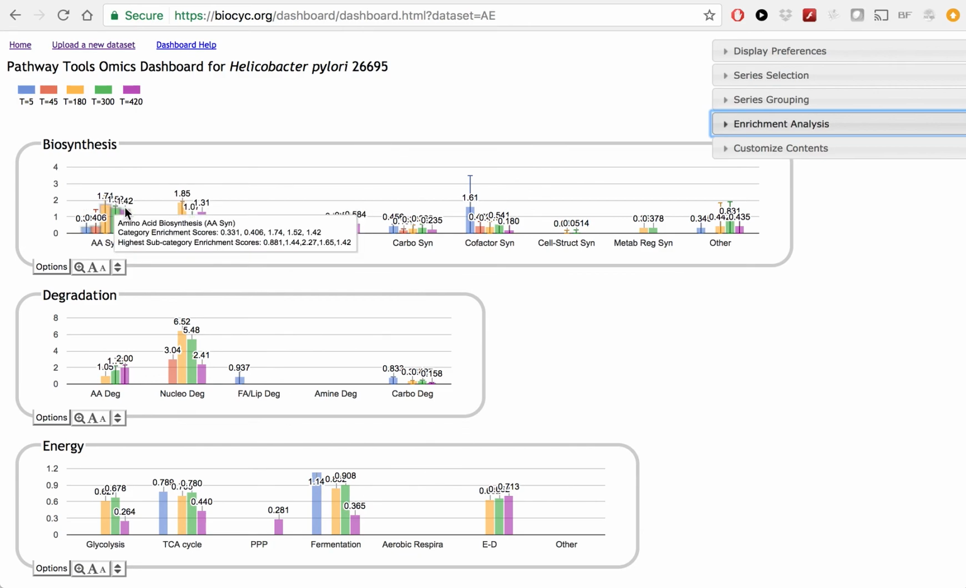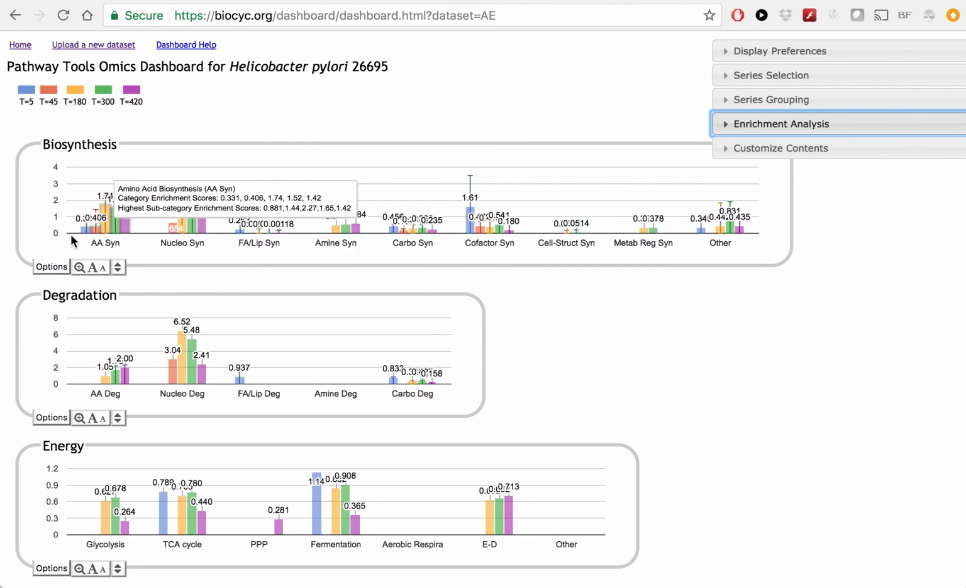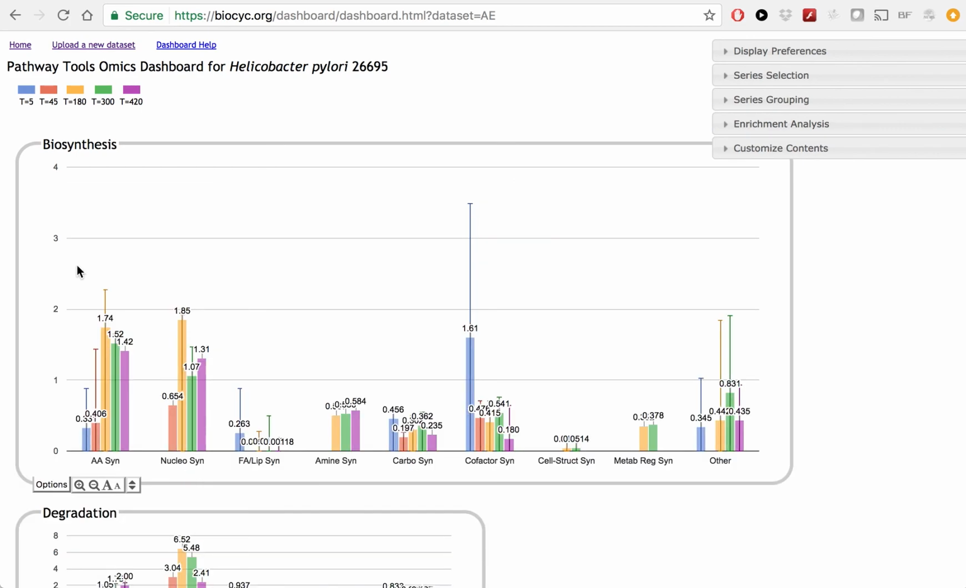The height of each bar now represents the enrichment score for the subsystem at that time point. The actual enrichment score is printed near the top of the bar, although if many are close together, they may overlap and be hard to read. Let me increase the panel scale to see them better.